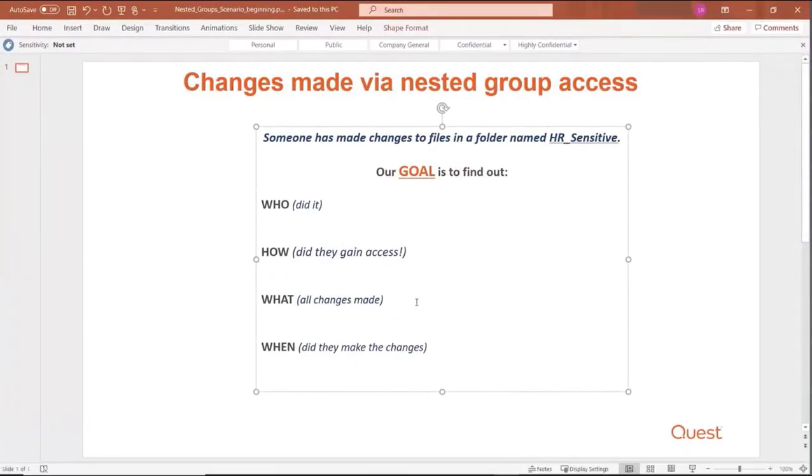An example of one of those is finding changes when somebody has made those changes through the membership of a nested group. In this scenario, there is a folder named HR Sensitive inside the HR share. Several changes have been made to some files in that folder, and a ticket has been logged. Our goal is to find out who did it, how they gained access, what and all the changes that they made, and when they made those changes.